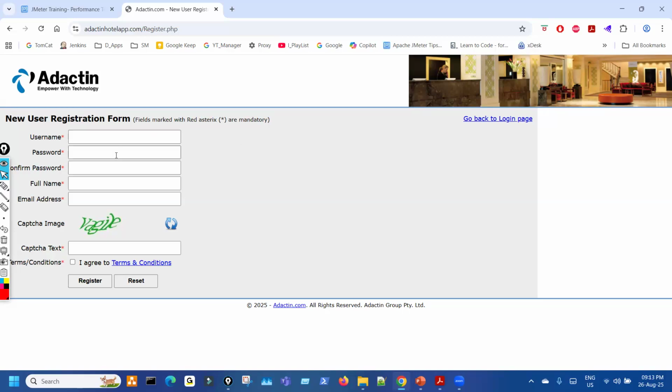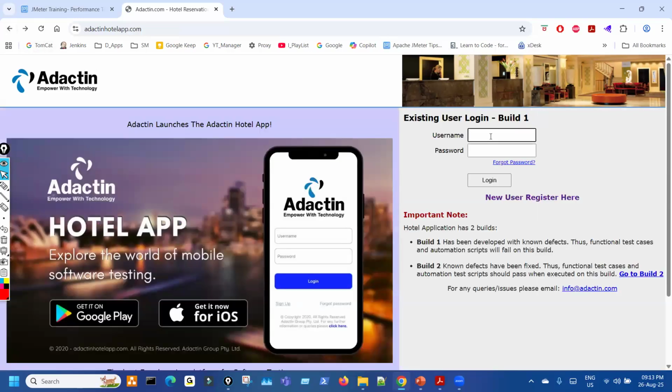I'm just telling you, we have user registration here also, correct? It's like a real-time application. If you have to sign in to book a hotel and then cancel the hotel, it's not a real hotel app, but a demo app. It works almost like a real-time app, so it's not purely dummy. You can say it's almost like real-time only.